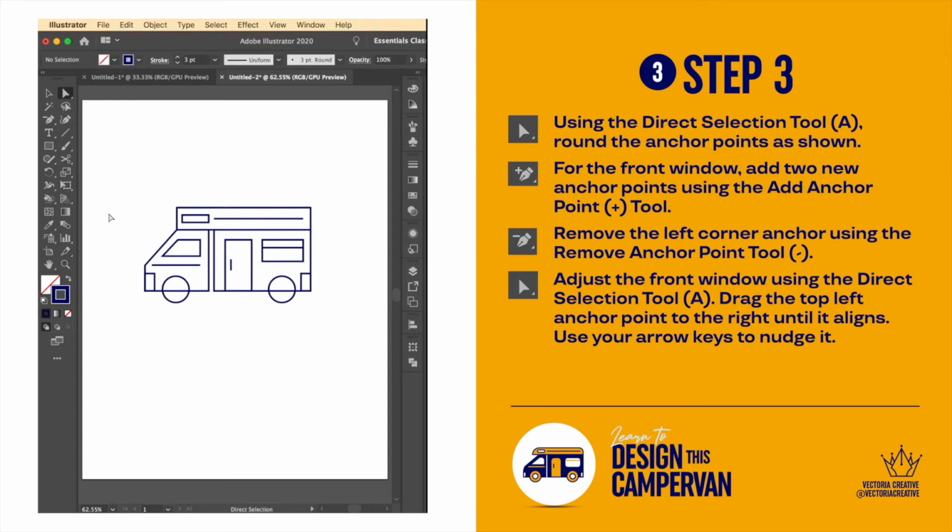Using the Direct Selection tool, click on the anchor point that you need to round and grab the little circle that pops up and just drag until it looks right. Do this for every corner as shown in the video. As you're rounding out corners, you may need to nudge the shapes around so that they fit better in the new space.